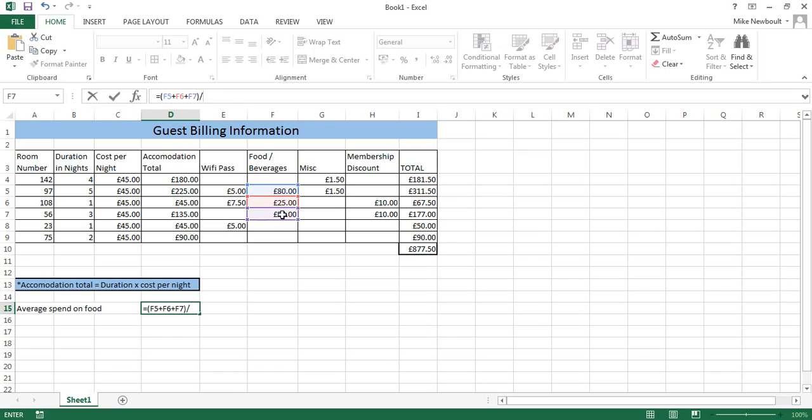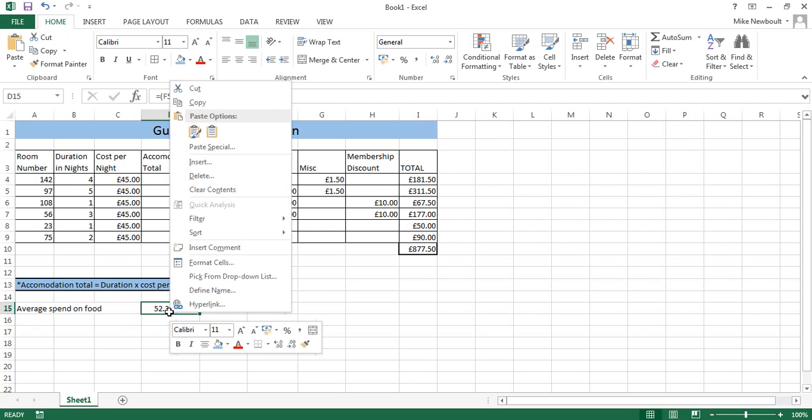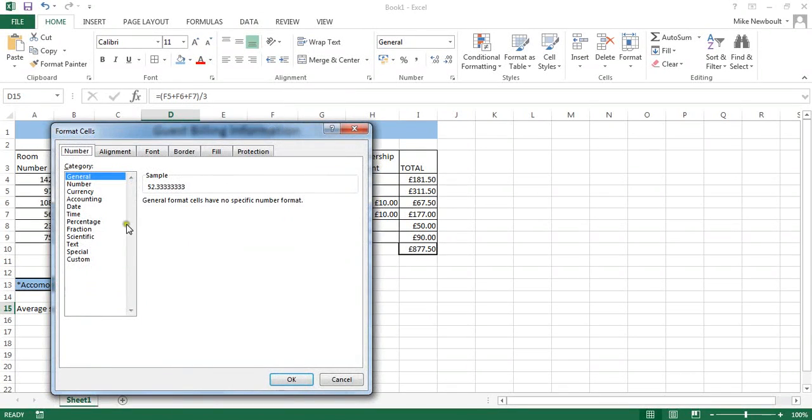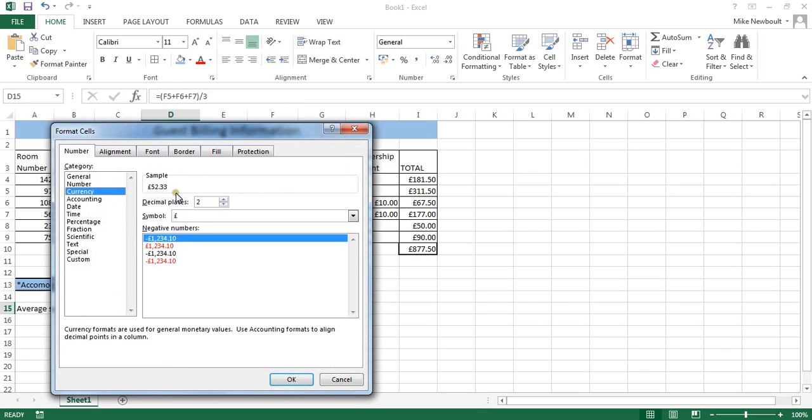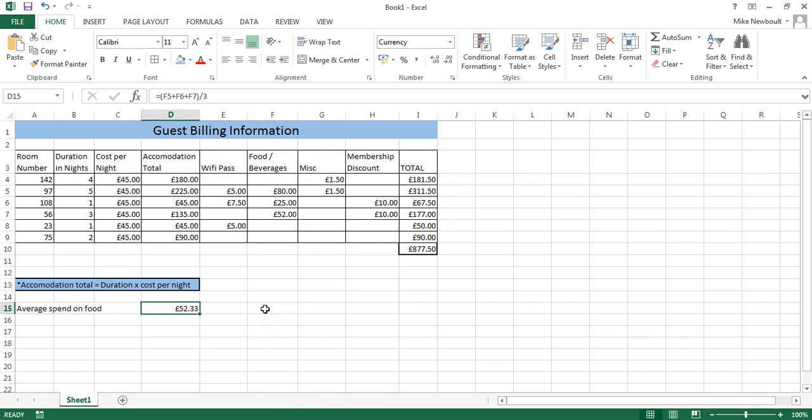So we've got F5 plus F6 plus F7 divided by 3, press enter, and the average spend is £52.33 and 3 recurring pence. We need to format that because there's no such thing as 0.333333 pence. So right click, format the cell. We want currency to 2 decimal places. So we've got that, 2 decimal places, pound sign, great. So the average spend on food, £52.33.